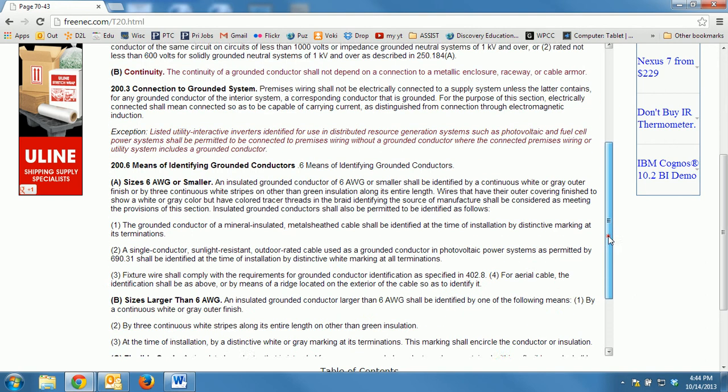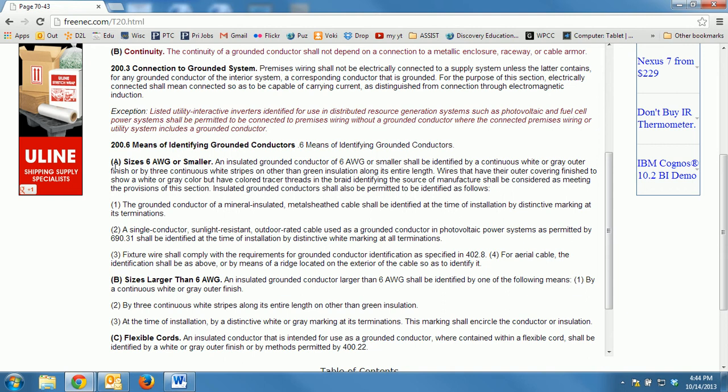If we go to 200.6, you notice we have Part A, and then under Part A, we have Subparts 1, 2, and 3. So just as an example, 200.6, Means of Identifying Grounded Conductors. And if we look at Part A here, it's dealing with sizes 6 AWG or smaller. AWG means American Wire Gauge.